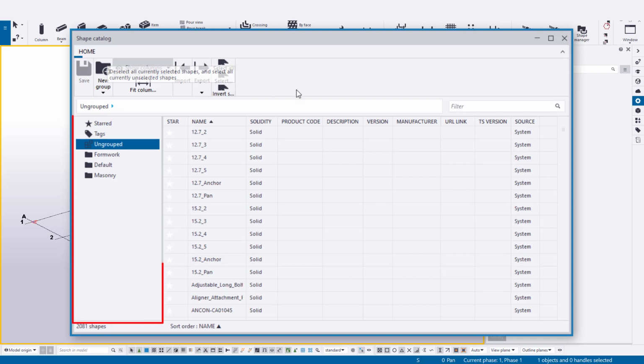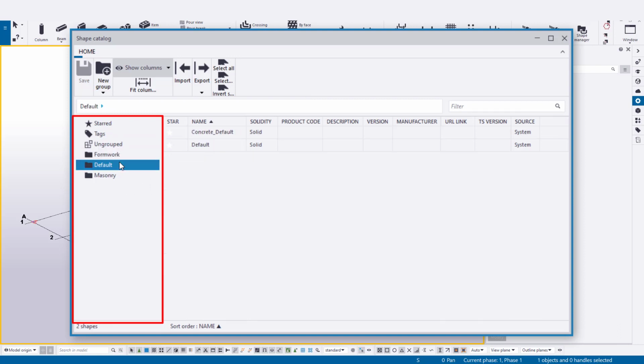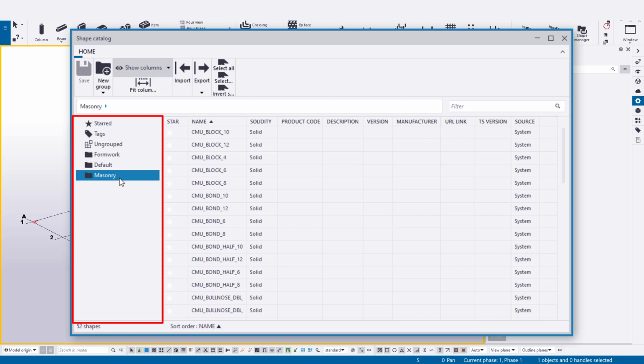The renewed shape catalog also provides the ability to place items in folders and subfolders that we call groups. This feature has been added to reduce the tedium of scrolling through a single list of dozens or even hundreds of shapes and to provide a level of organization. The left side pane provides access to these groups.